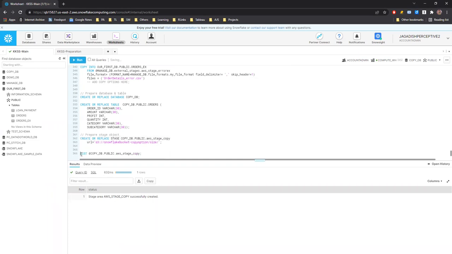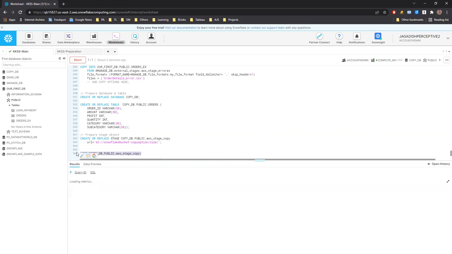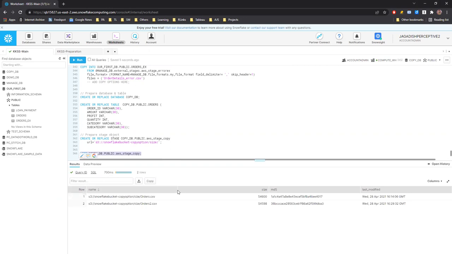So I can just list the stage name, and it will show me all the files in that S3 bucket. Currently in this S3 bucket, there are two files, orders and orders two. Both are CSV files.